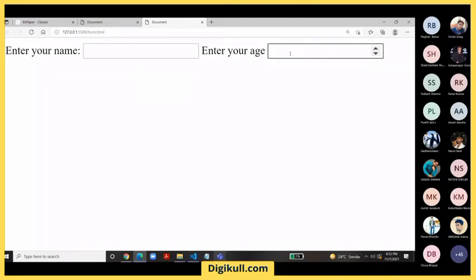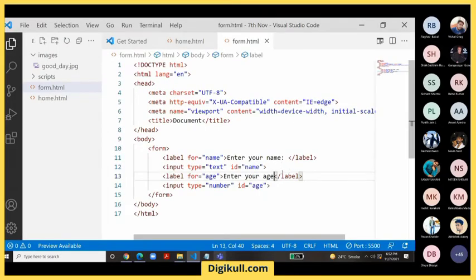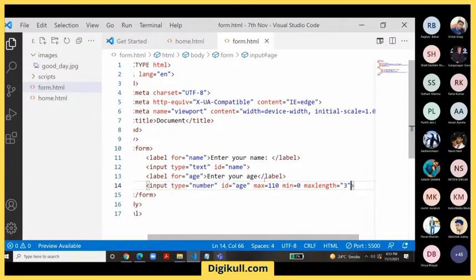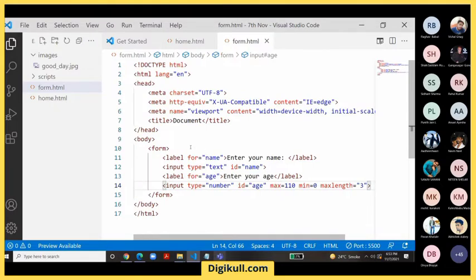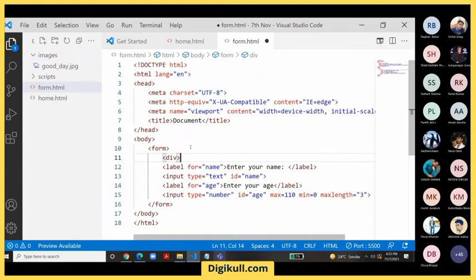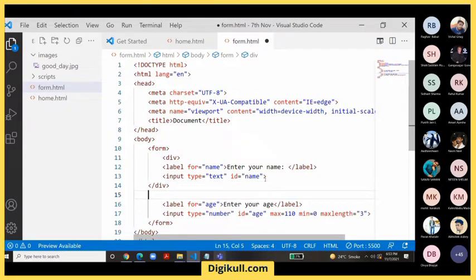You can put a limit on the numbers using the attributes which I have told you. Inside this you can specify a max, let's say 100 or maybe 110, right? You can also specify the minimum to be 0, and the maximum length can be 3. I cannot enter more than 3 characters. All these things you can apply here. Also remember we used div yesterday. What I could do is put this inside one div here and start another div here for age.